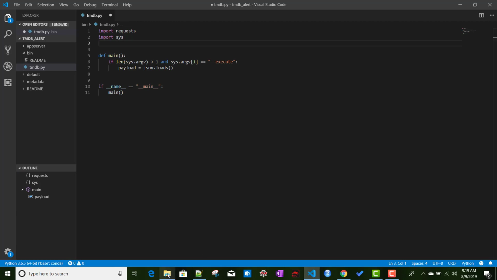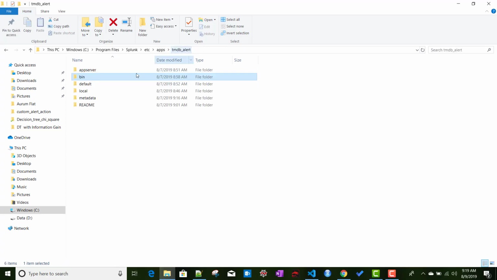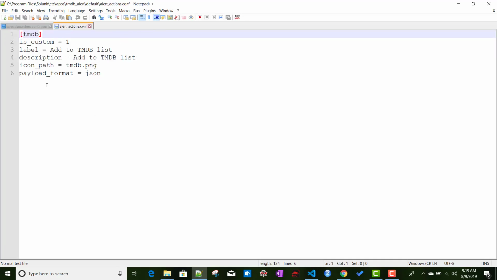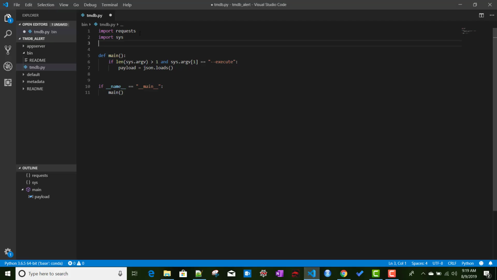And how do I know that? Because if I go to tmdb alert default alert actions over here, I have mentioned the payload format as JSON over here. That's why I'll be parsing it as JSON as well. So I have to import json over here.